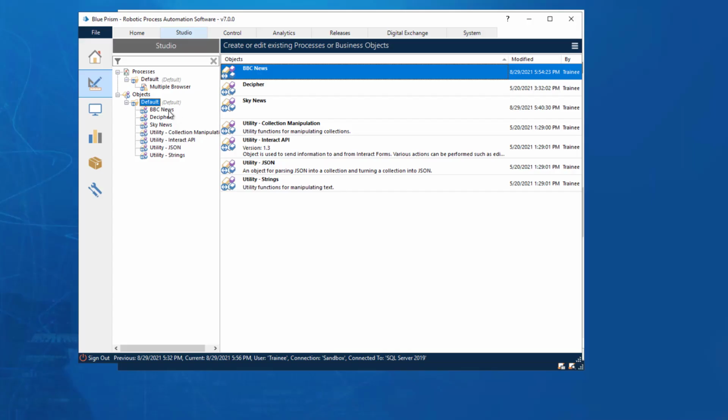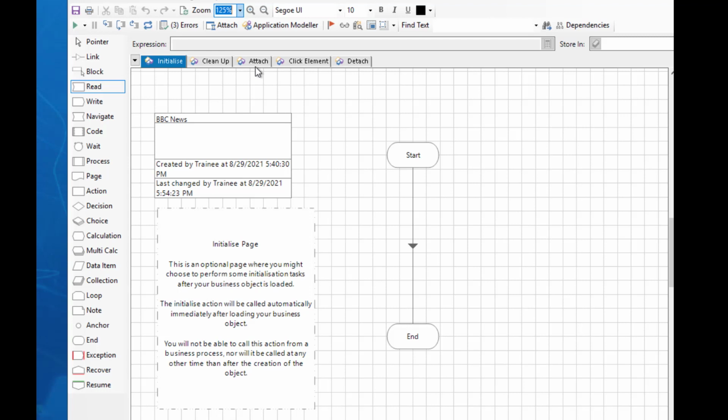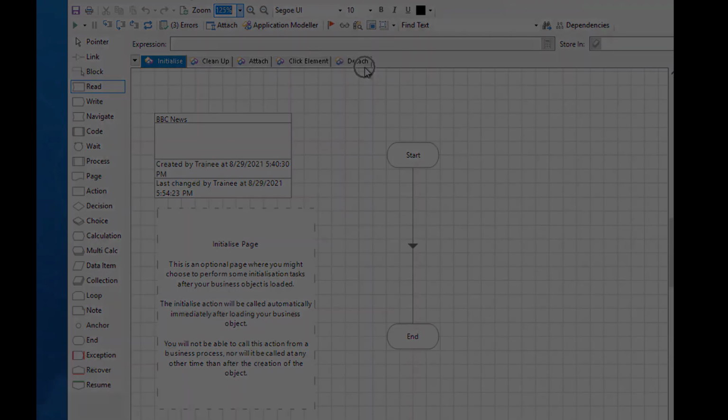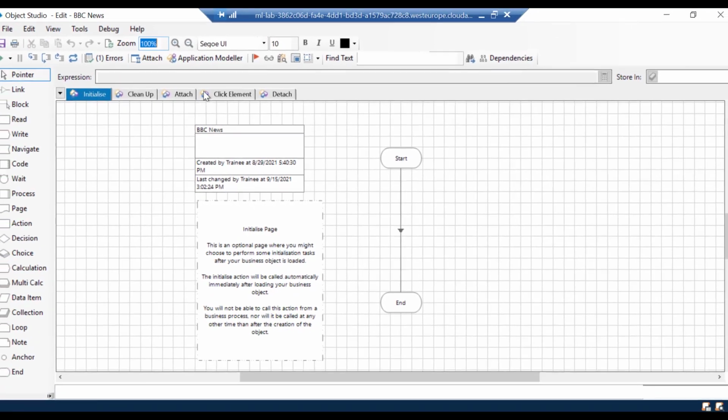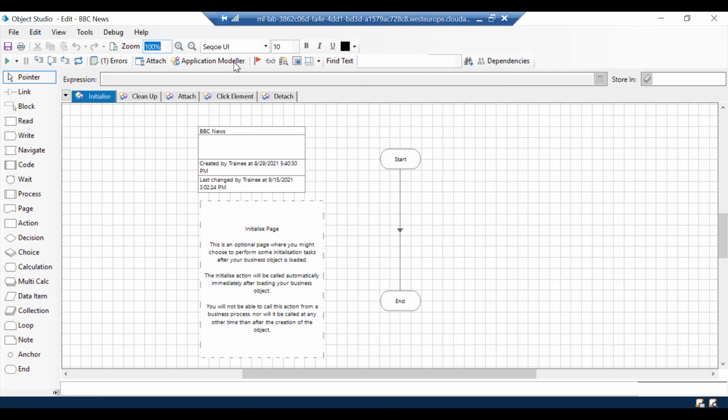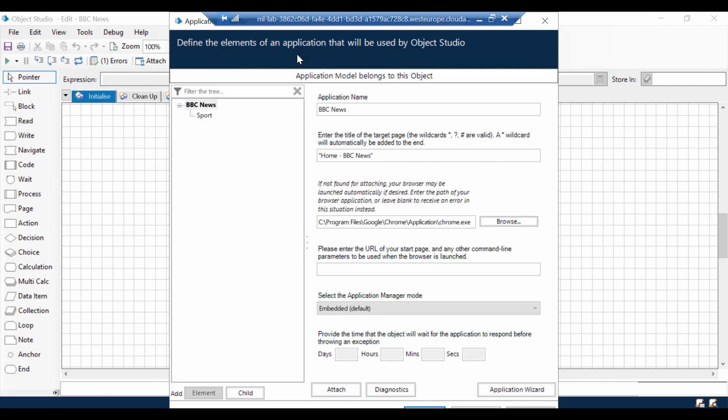Let's open our object and look at the pages you will need to define to spy this browser. Our object will have an attach action, a click element action, along with a detach action. The first thing we'll do is use the application modeler to connect to the BBC News website, and then we can define the elements we want to interact with.